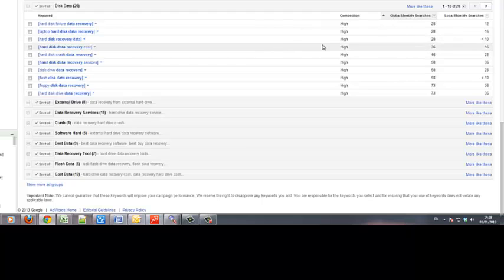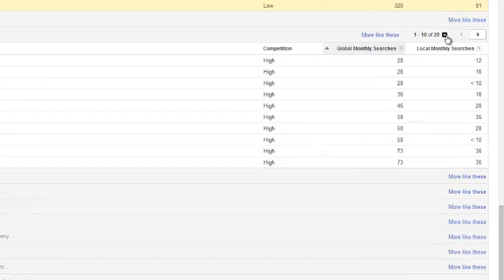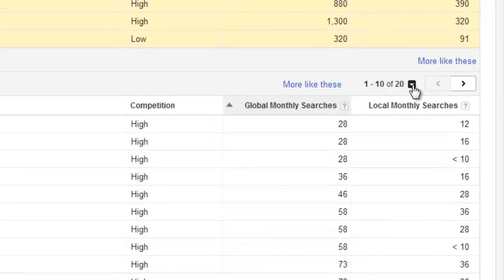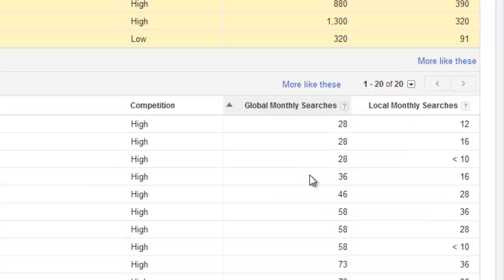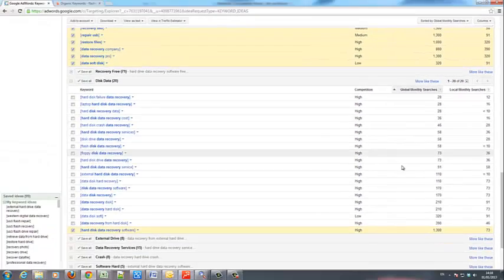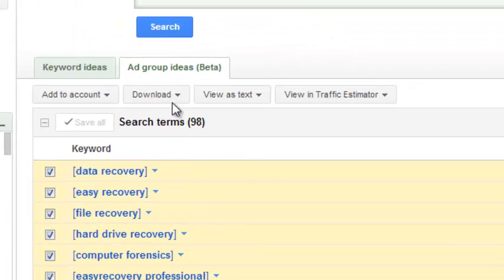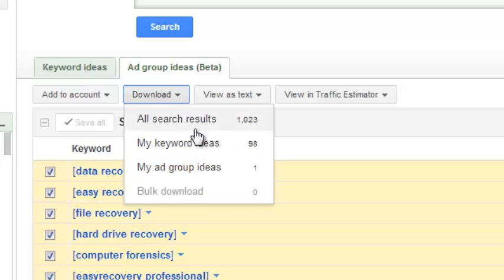Please note that you may not be seeing all of the words in the list. Therefore, if all of the words have a monthly search volume over 500, that may mean there are more relevant keywords. If this is the case, click on the arrow pointing right and select 100 items. Now, we will export the data to Excel by clicking on Download and then select My Keyword Ideas.